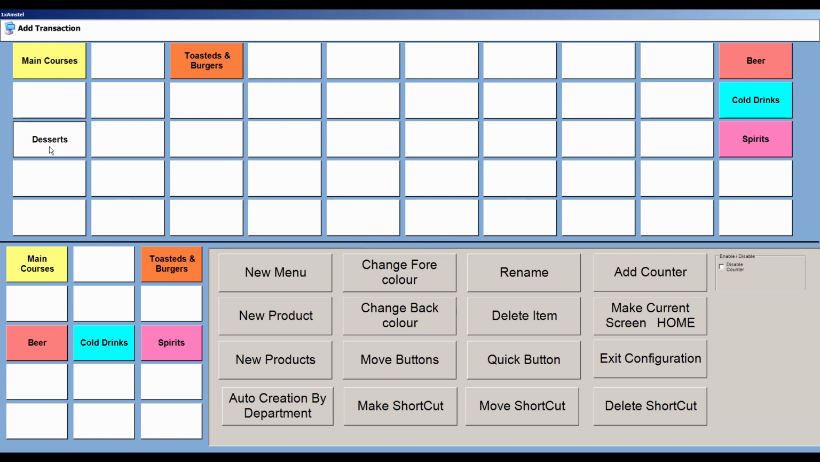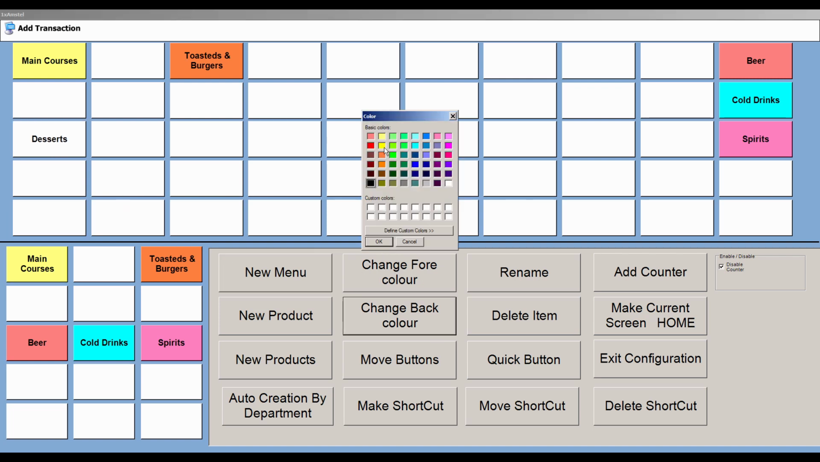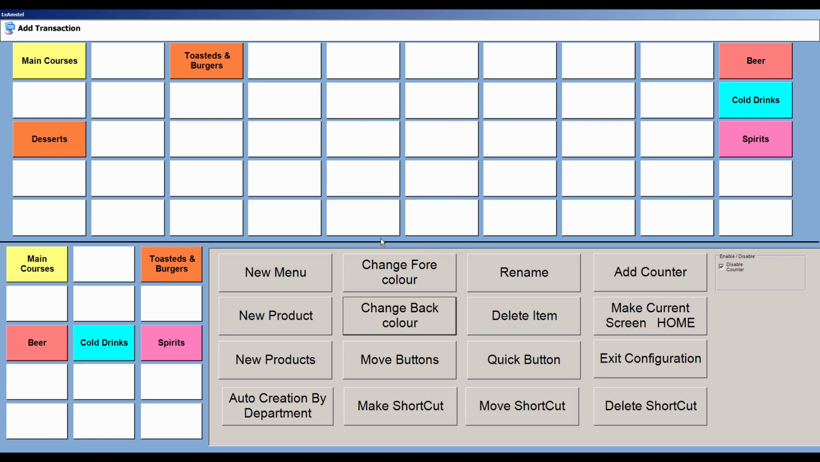Alright, so again, you can click on it and change your background color, and say, well, I want it red or green or orange or whatever the case may be. You can even define your own colors if you wish.